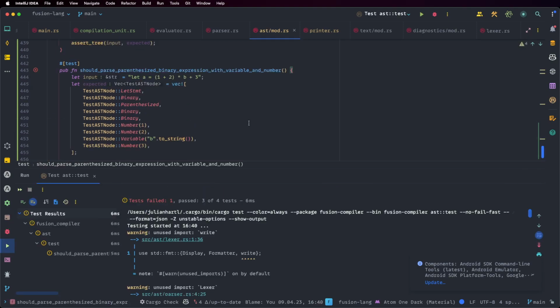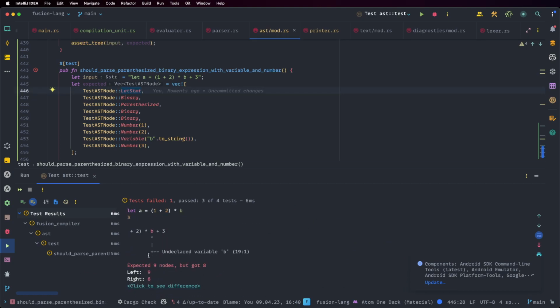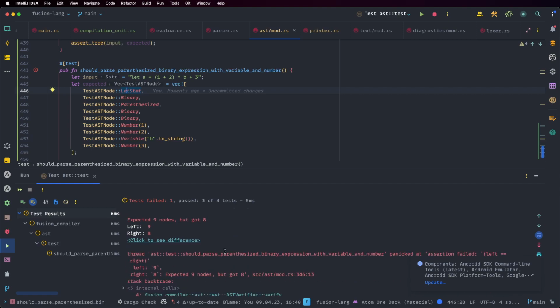Okay, it's actually failing. That's interesting. What's the error anyway? Expected 9 nodes but got 8. Last statement: binary, parentheses, binary, what?